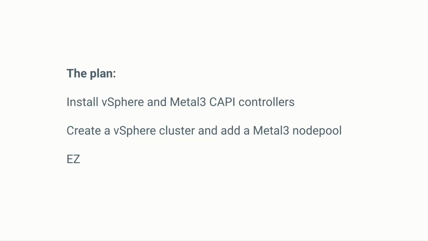So the plan was pretty simple: in addition to the vSphere CAPI provider, we installed the Metal3 CAPI provider, which is a bare metal infra provider. We have our vSphere cluster, we add the Metal3 node pool. It works, easy. So we thought.